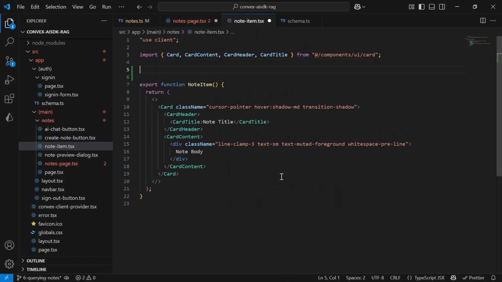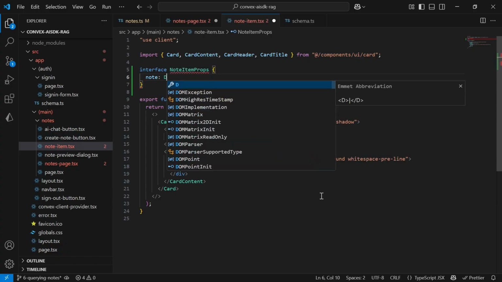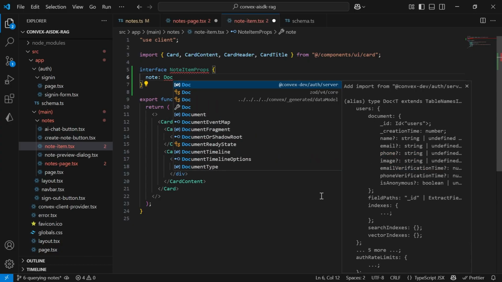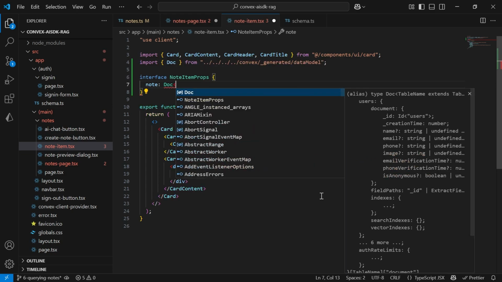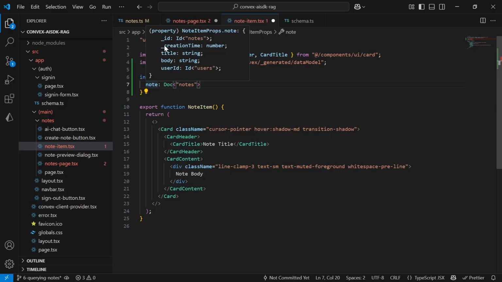Let's finish this first. We add an interface above the component function called NodeItemProps, like this, with a capital P. This will take the node, and this will be of type Doc, which again is coming from Convex. This one here, the generated one. Angle brackets, and in here we set this to nodes. This is now a single item from our nodes table. When we hover over it, we can see all the values in here. The title and body, the user ID, which we added to the schema, and these two values were added automatically, the ID and the creation time.